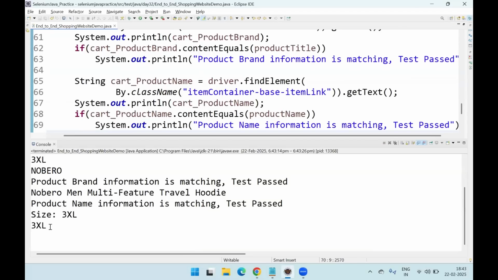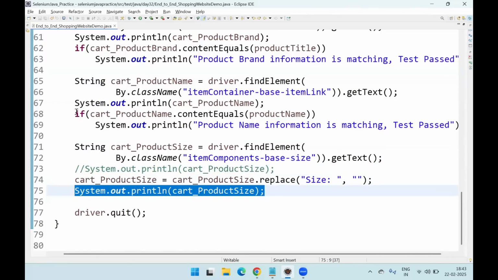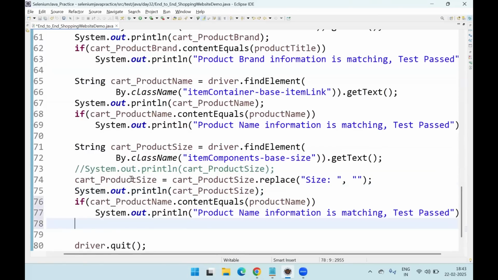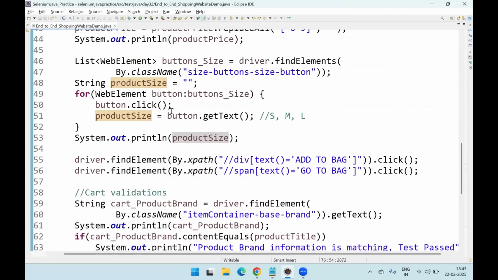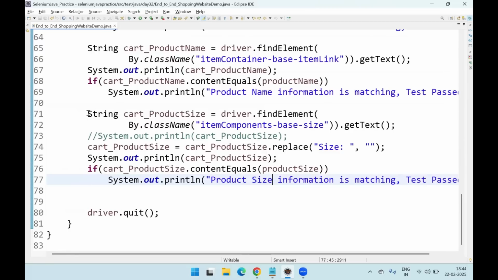So you can see 3XL is coming. So the first print statement I'm commenting. This is the information I want to check, and I will also put the if condition. So here I need to pass the product size. The product size I have already saved in the previous steps, whenever I selected the size. Product size information is matching and test is passed.